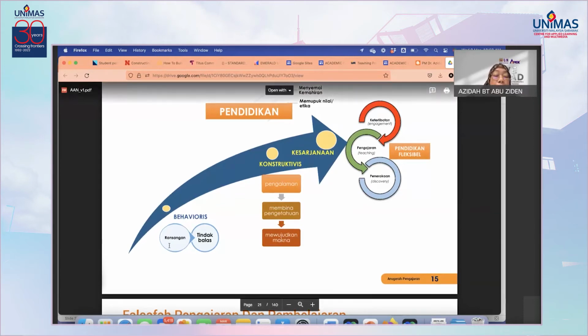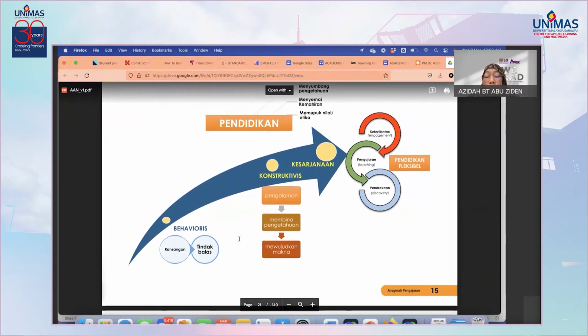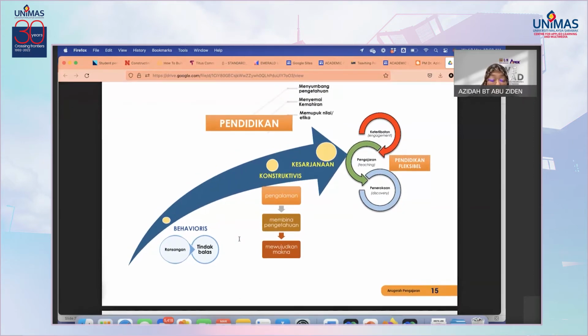A behaviorist believes that when people are stimulated, dirangsang, to learn, then they will give a response. Meaning that as a garang, stringent teacher, I needed to give them a negative stimulus. I koyakkan mereka punya kertas. I was very stringent. If you submitted your work later than the time given, I was not going to accept it. I was going to throw it away. So I was like that in Polytechnic. I was really a behaviorist lecturer.